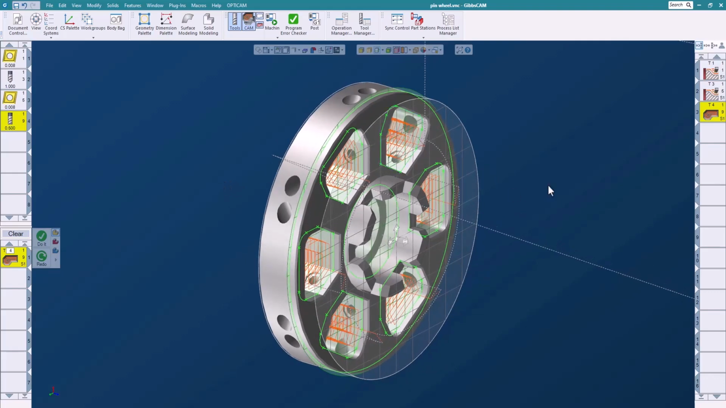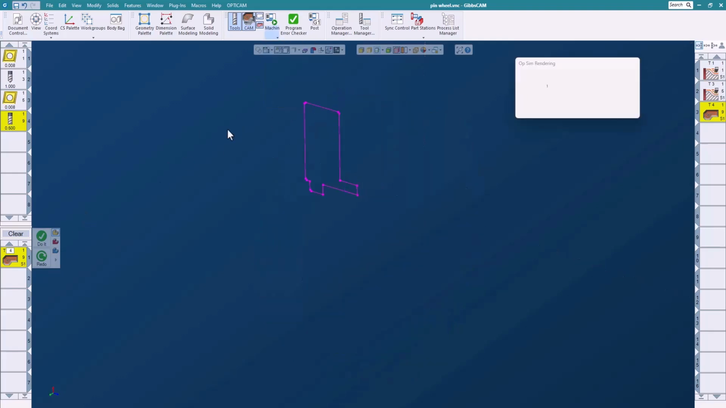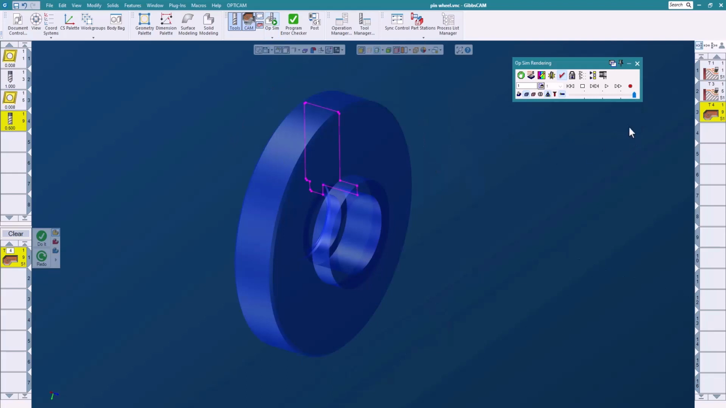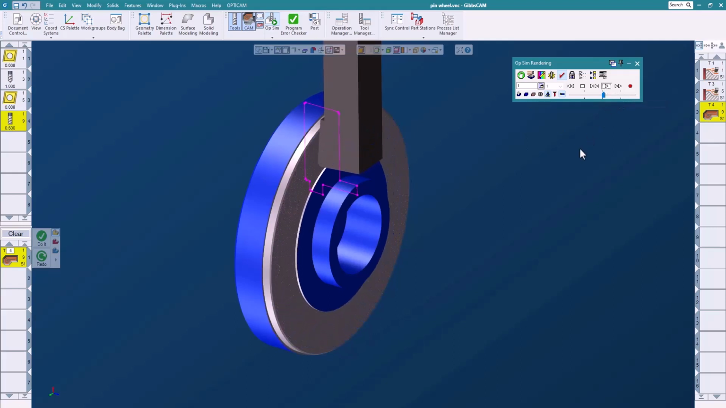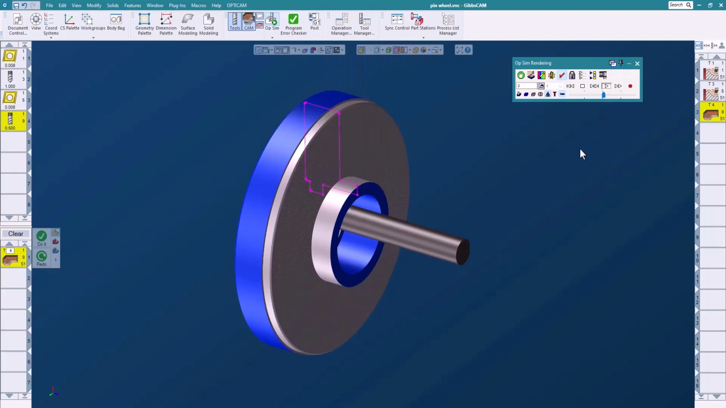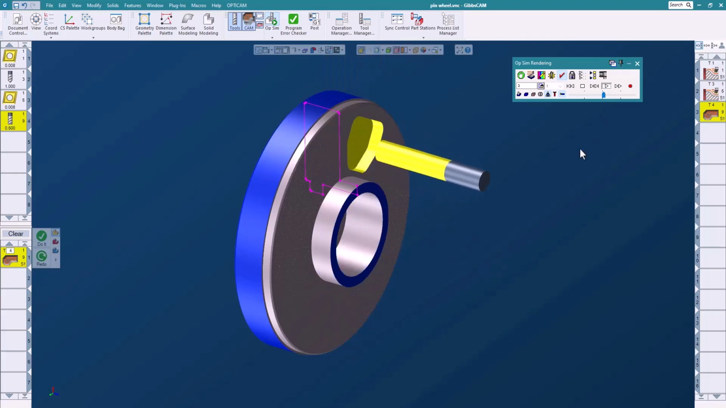Okay, so the profiler offers us some very nice functionalities. Not only can we use it to extract geometry, but we can also use it to cut directly on a solid. So let's go ahead and look at that in OpSim real quick. We will just run this. We'll slow it down a little. We'll come in and we'll machine our part. Very quick, very easy, using the profiler.